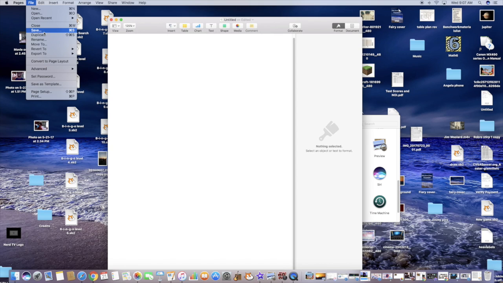You can save the document, which is probably another bad thing about Pages, or something I don't really like about Pages, is that you can't just click save here. You have to go to File, Save. Then you can duplicate, rename, move to, and then you can export. So then you choose what you want, and it asks you to name it, and asks, are you sure you want to do it.